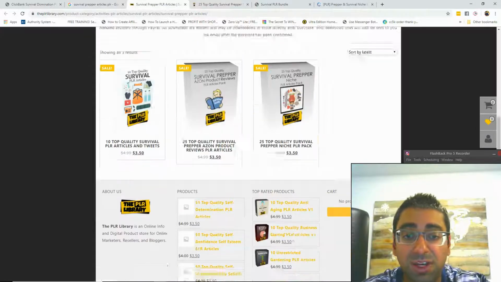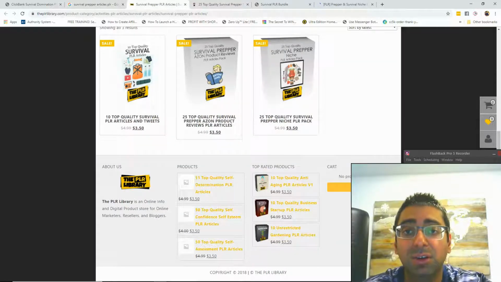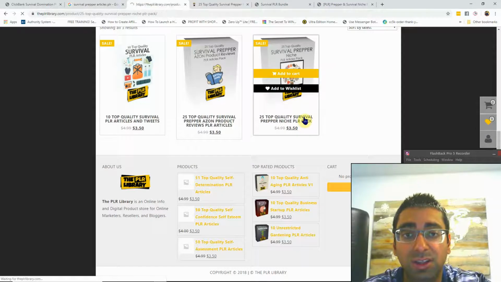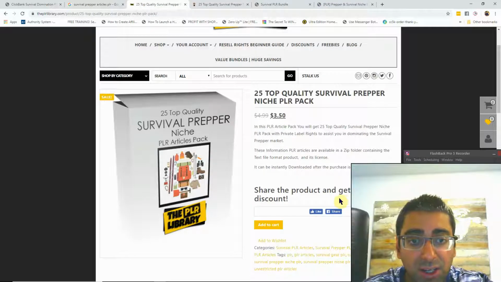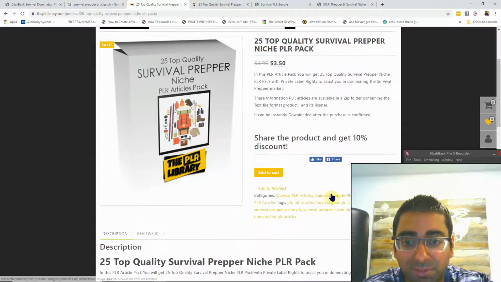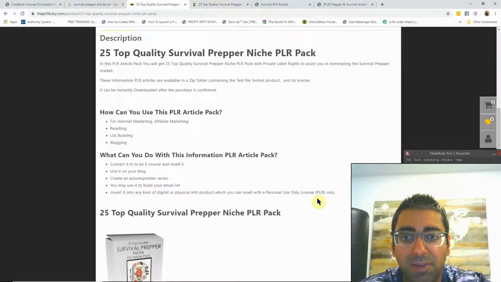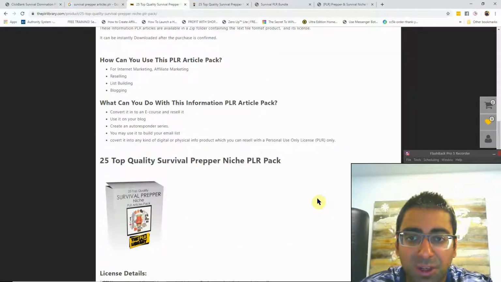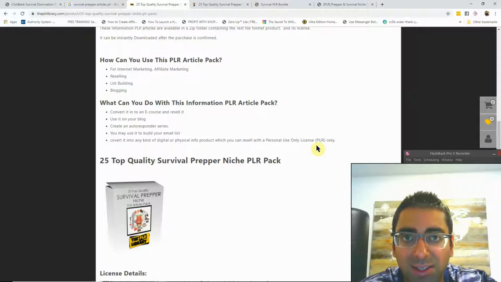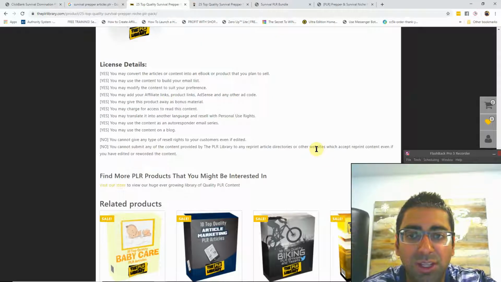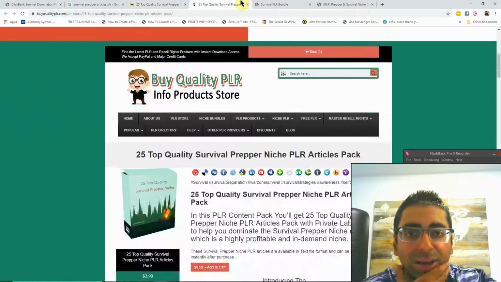So actually $3.50 is not too bad, right? But you also have to look at whether these are actually worth anything. Are they worth their weight in gold? It says you get 25 top articles, but is it really good? Convert it to an e-course and resell it. The thing is, will people actually buy this? Will people actually read these articles?